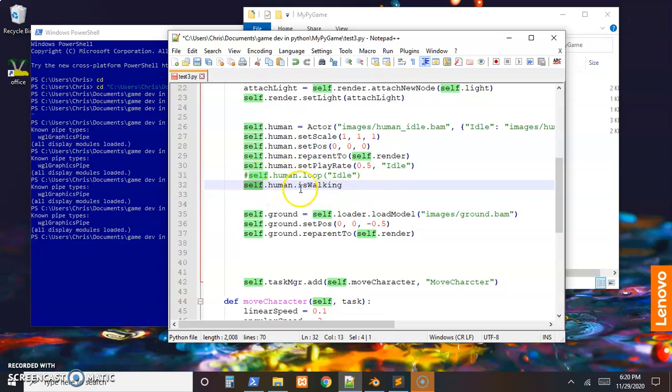But as games get larger, there's going to be more than one Boolean controlling it. So to help organize them, I like to just create a Boolean object assigned to this self.human object. Just add another attribute in there. So I'll start that off at false. It's not walking to begin with. And there's one other thing that we'll need. It's built into the actor object.